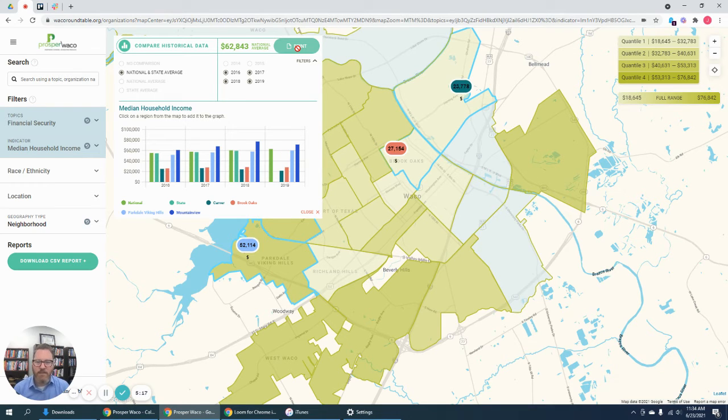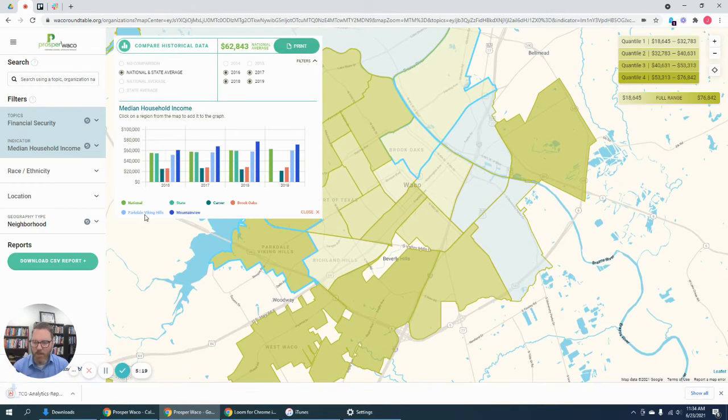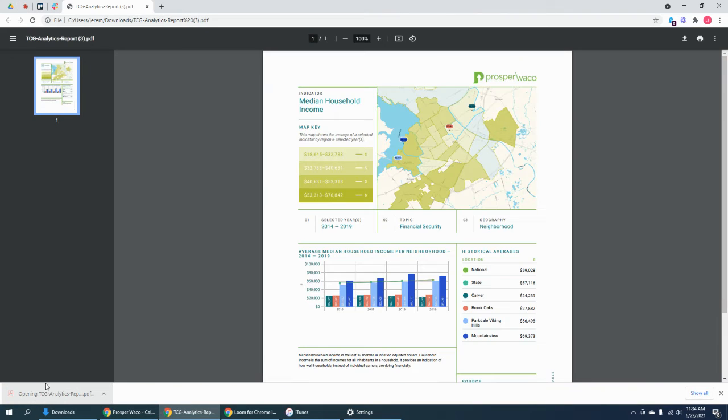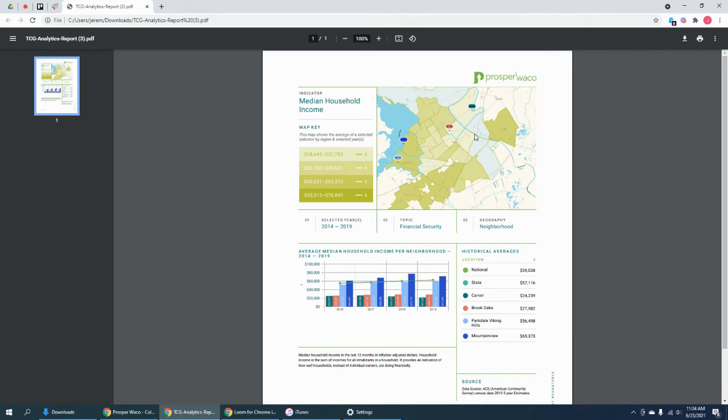So I'm going to click print and wait a second, and it's going to show me this PDF down here, and it gives me this map here with the communities that I selected. It shows me this bar graph, and it has the national and state averages because I had that selected, and it has the historical averages. So this is, I think, over the 5-year period, the average. I have to go back and check that, but it's over a certain number of years that they have this.